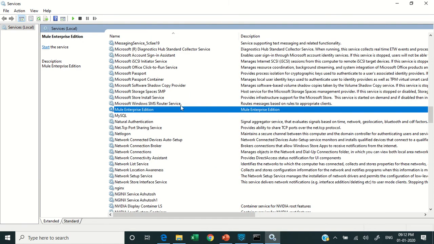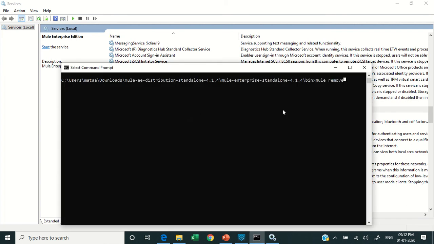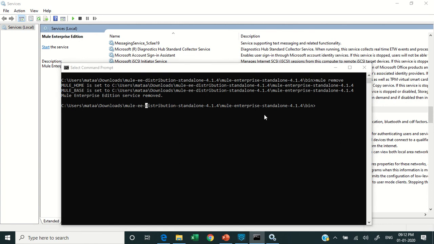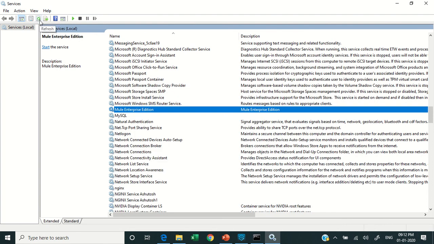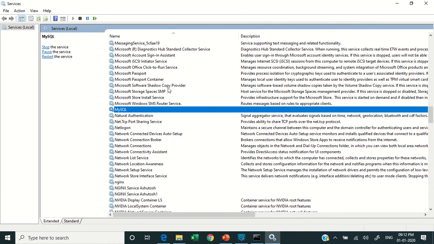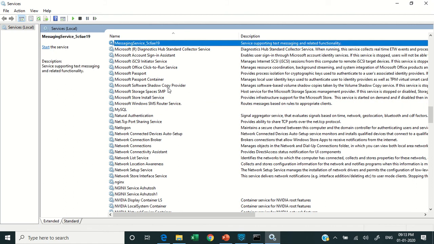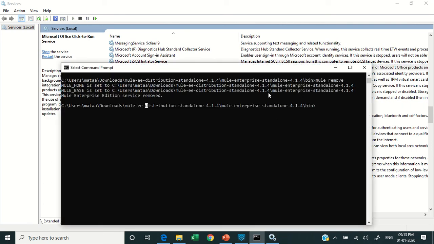So first we will remove this service which is available in Windows service, and then we will fresh install Mule as a Windows service, and then start. Okay, so first we will type mule remove. Type enter. This will ask for the permission to change the software, and it is saying Mule Enterprise Edition service removed. Let us see in the service menu whether it has been removed or not. So we need to just refresh, and we can now see that Mule Enterprise service is not available anymore in the system, right?